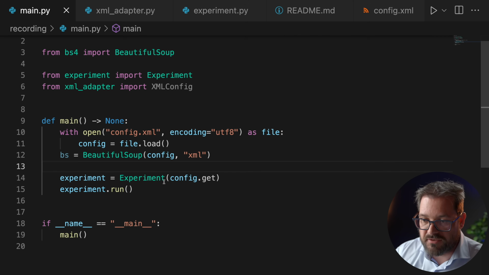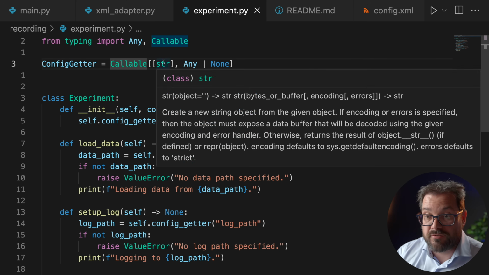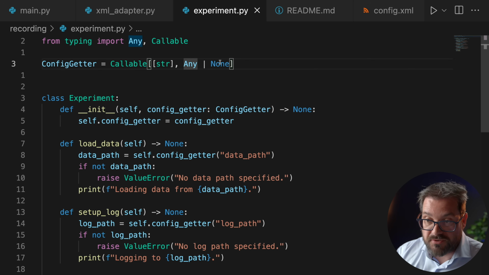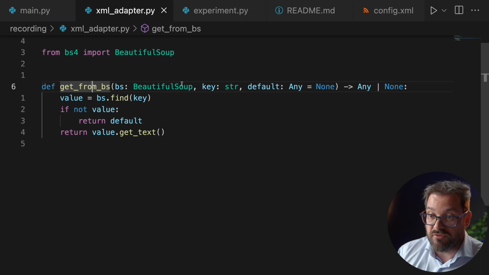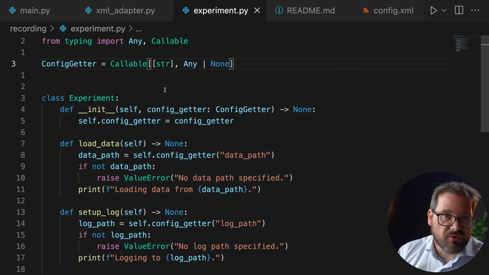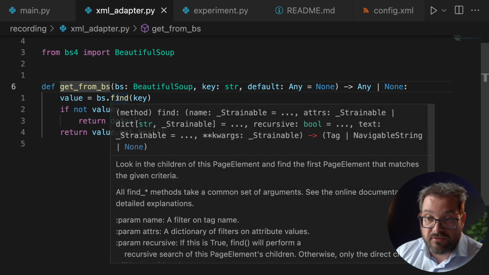A minor issue is that the config getter in experiment that we have here expects a callable that gets a string as an argument and returns any or none. If we look at the XML adapter function, this getter here, it has a Beautiful Soup argument as well. So that doesn't match what we should pass to experiment. So we need a way to change the XML adapter function so that experiment can actually use this. And that's where partial functions come in. I did a video about partial a while ago. If you are interested in learning more about how partial works and how you can use it, check out the video in the link above.